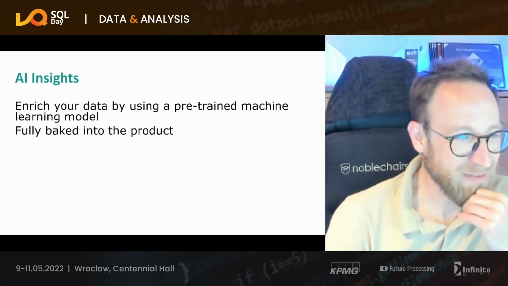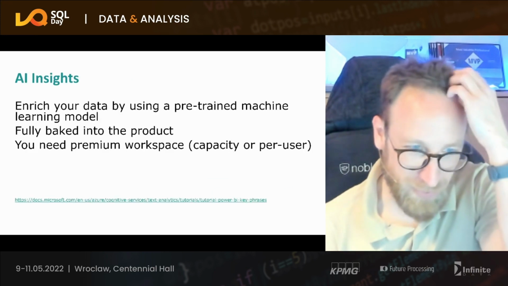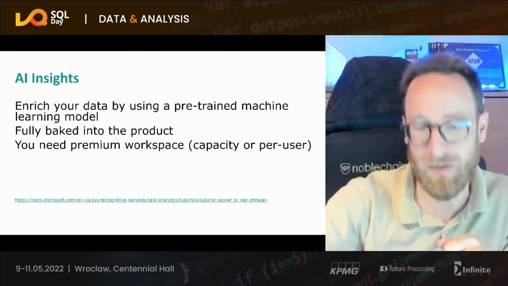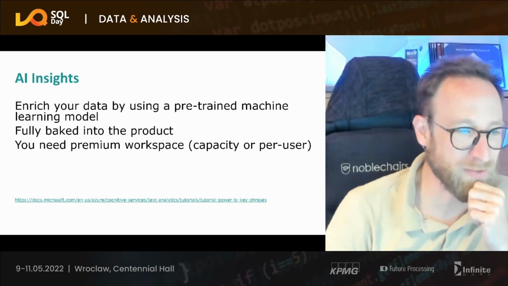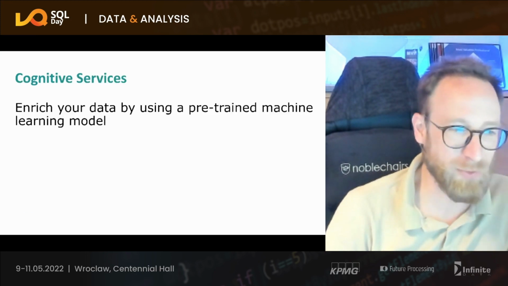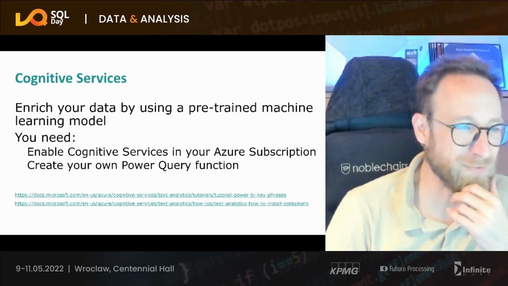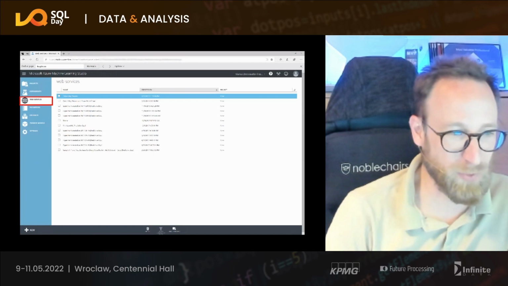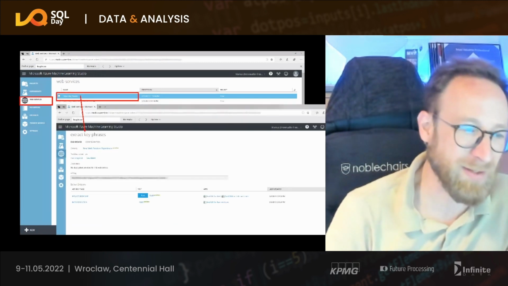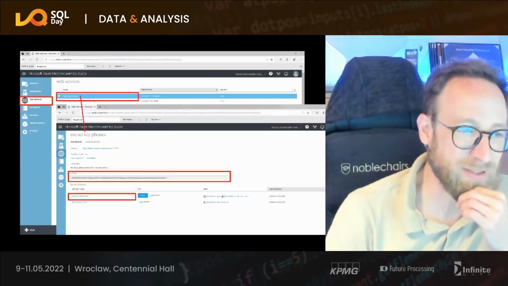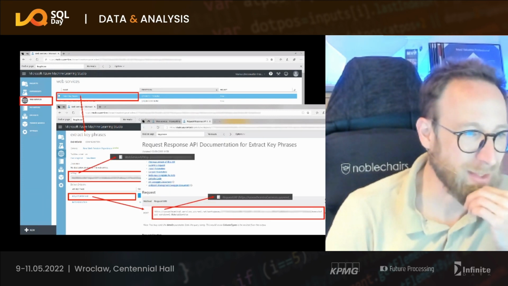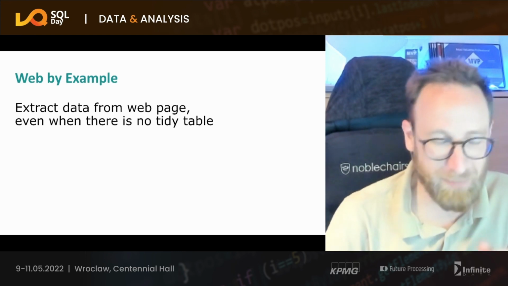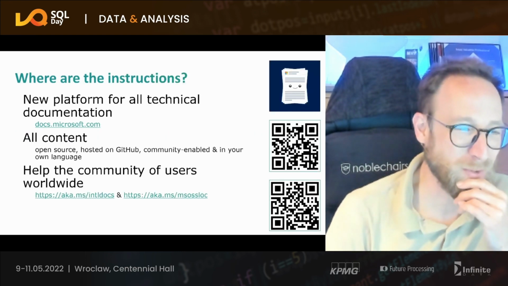The AI insights is something I did not demonstrate. It is also in Power Query, where you can run things and connect to cognitive services automatically if you have a premium workspace. And of course, you could also connect directly to cognitive services and machine learning services on your own, and then you have to find out where to find the API key and so on to connect this in Power Query. A couple of examples, like column from examples and web from example, where you type in examples in Power Query, and it will then find out what you want to do.